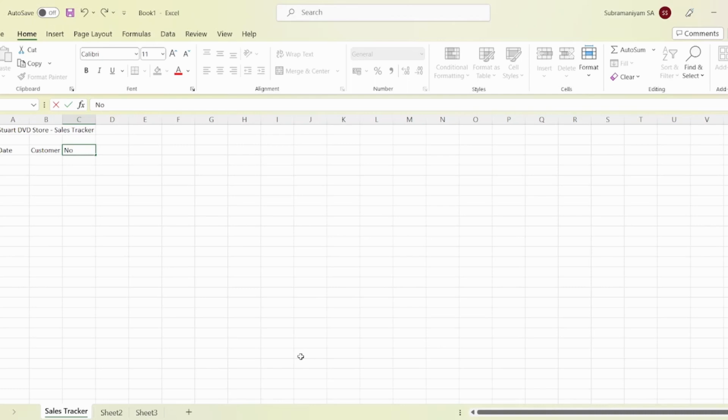Okay, so number of DVD, and when you say DVD, there are movies categorized under genre, say action, comedy, or romance. So we need a column to know what genre it is, and then how much money has been made from the transaction. Okay, write it as sales amount.